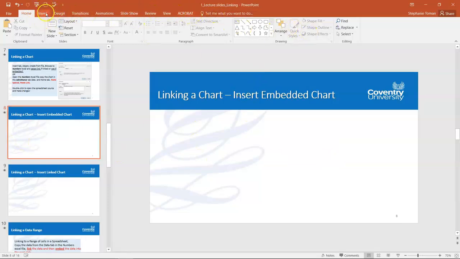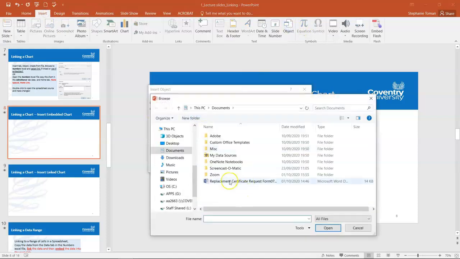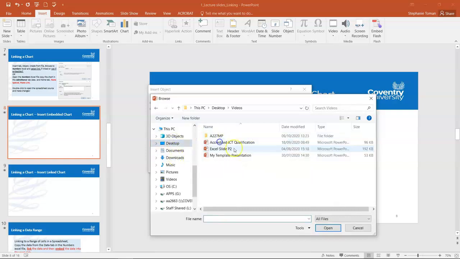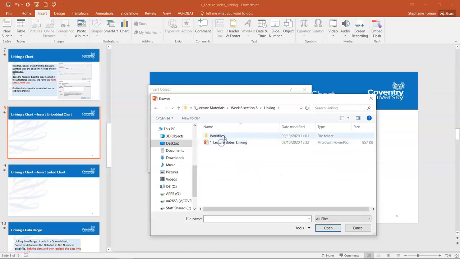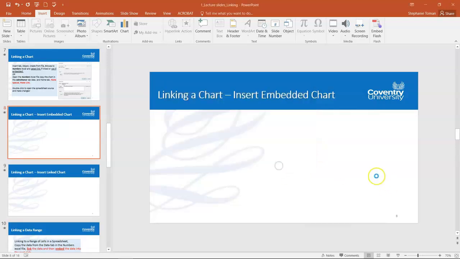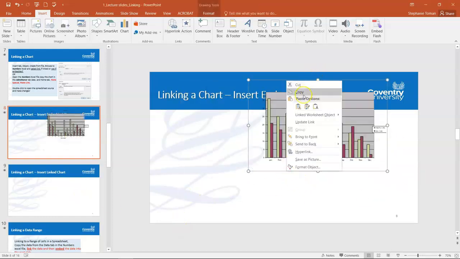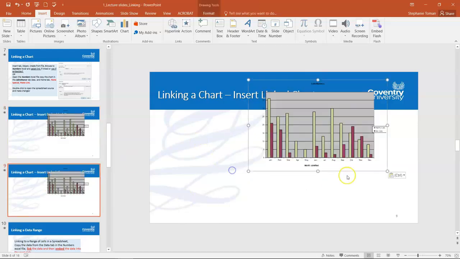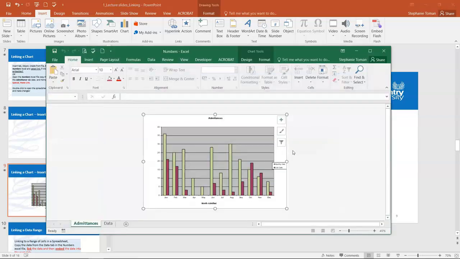Back to insert, object, create from file. Let's browse, go to our numbers. Bring that in. Link it this time. Okay, still coming rather big. I know we could have done it in the next slide, but I'm just saving time. And bring it there. We can cut it actually and pop it on this slide here. Bring it into the middle. Now if we double click on it, it will actually take us to the numbers spreadsheet.